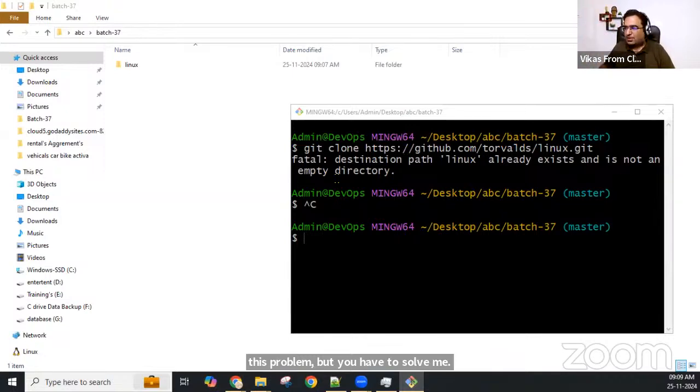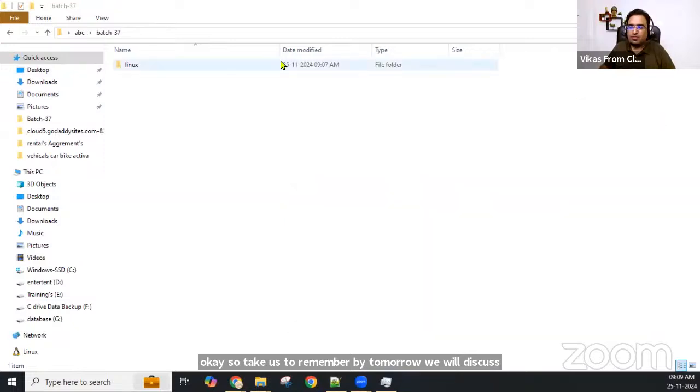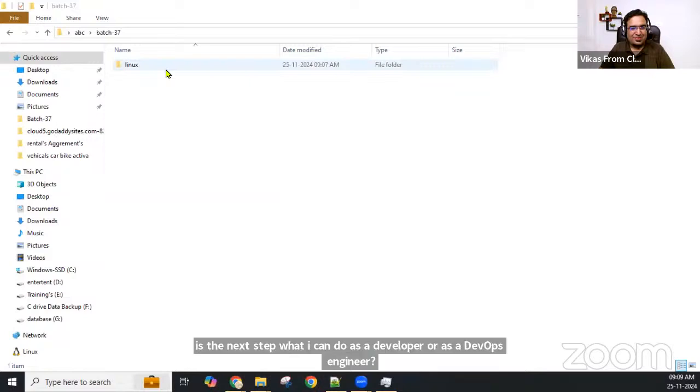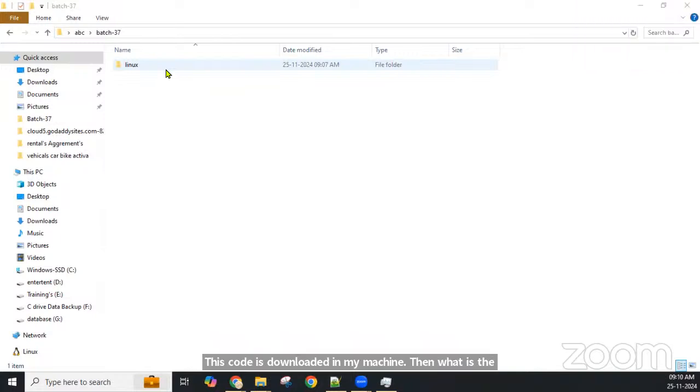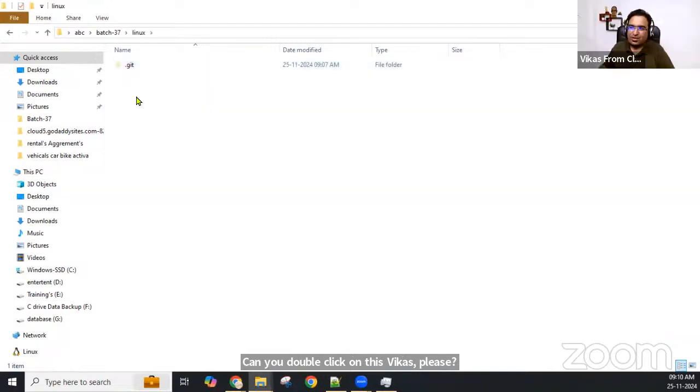Okay, cool. But this is how we can download. Now, second step, the code is downloaded in my machine. What is the next step? What can I do as a developer or as a DevOps engineer? This code is downloaded in my machine. Then what is the next step? Can you double click on this, Vikas, please? I'm double clicking on it and the code is available.